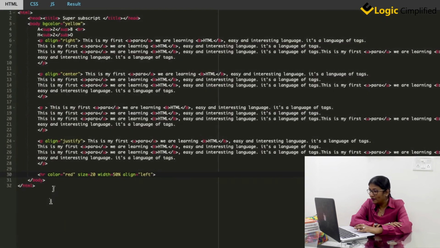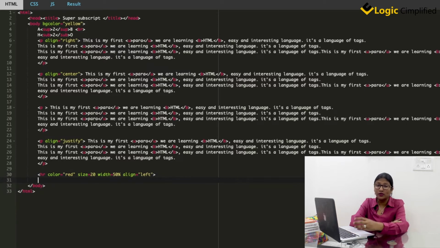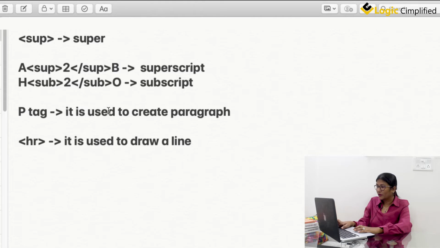Okay, so we have color, size, width and align. These are the 4 attributes which are used with the HR tag, and HR can be told like horizontal row. Like this also you can specify. After the HR tag, let's go for some more basic tags.